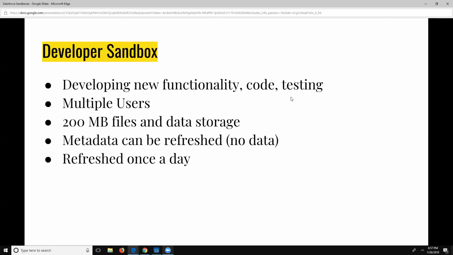So the Developer Sandbox is fairly limited, with only a 200 megabyte file storage limit. So you can pull over just a small number of records, particularly if you have attachments and files, you'll run out of space really quickly. Only the metadata can be refreshed, so no data gets pulled over. None of your records do, and it's going to be refreshed once a day.